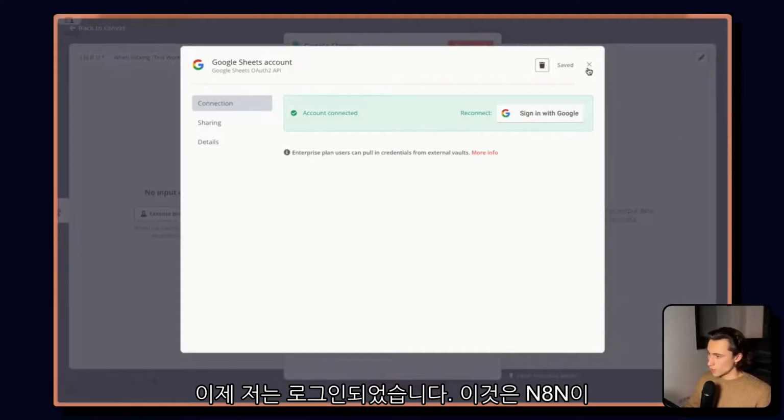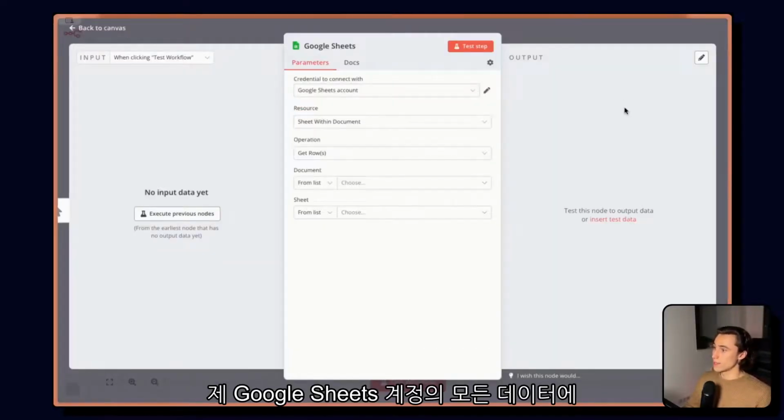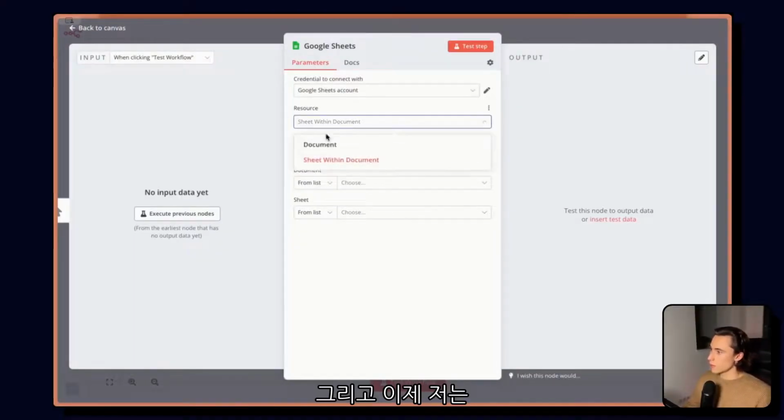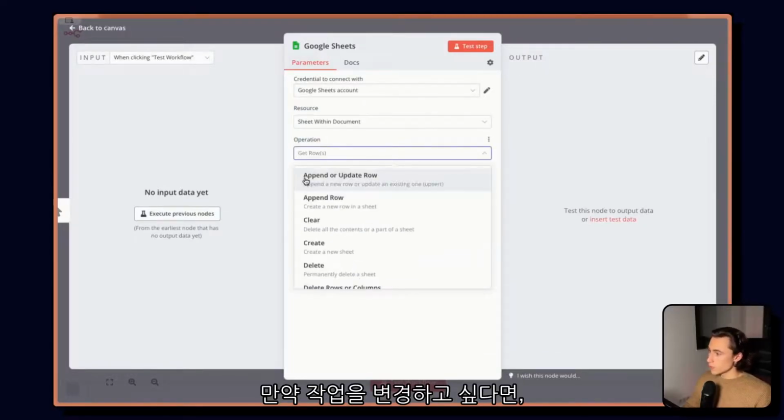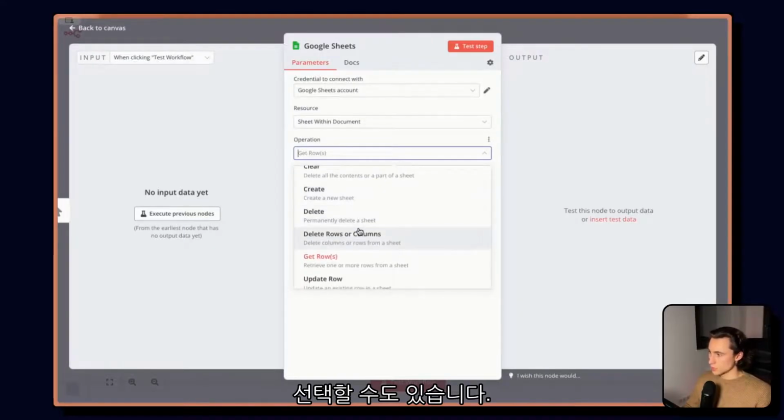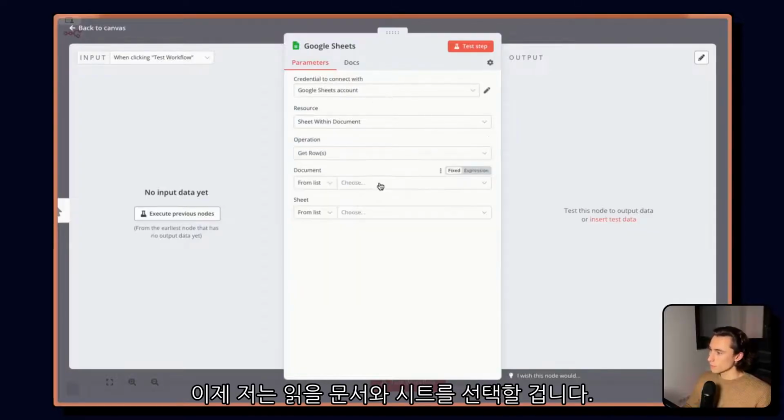And now I'm signed in. This means that n8n has access to all of the data in my Google Sheets account, and now I can choose the resource I want to act upon. So this is going to be a sheet within a document, and the operation is going to be get rows. If you decide you want to change your operation, you can also select from a list of given operations here.